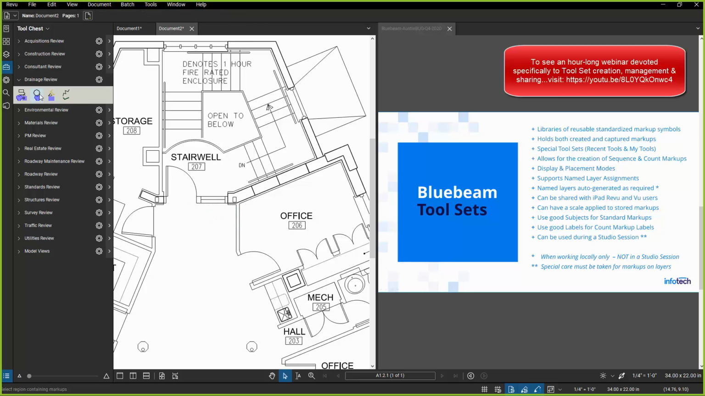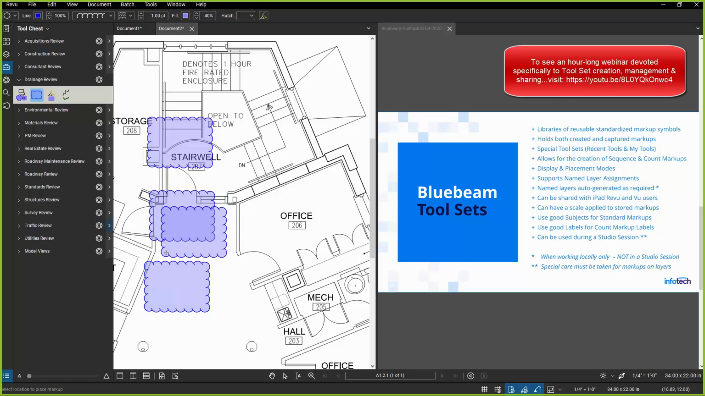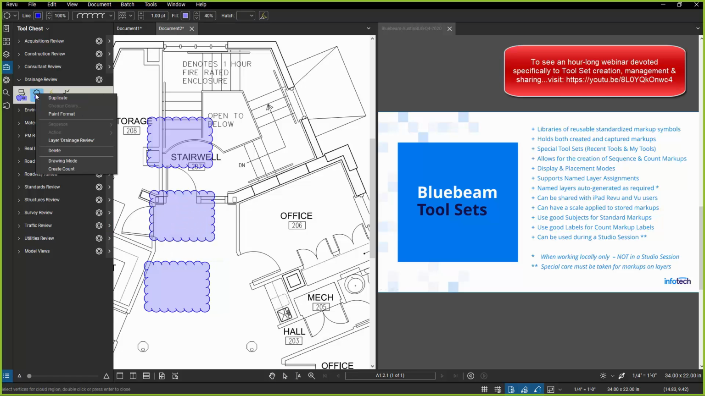But if I double click on it, that toggles it into drawing mode, in which case I can place an exact copy of what that markup was originally created at. Not just similar, but an exact copy of it. Two different ways of placing the same markup from a tool set. You just double click on it, or you can right click on it and change it from drawing mode to properties mode or back just using the menu there.